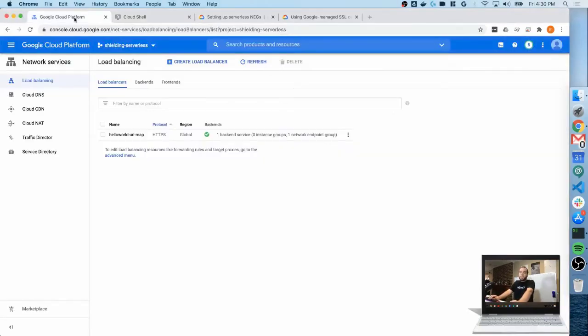Now that the load balancer has been created, we can view it back within our console under our networking services and then our load balancing section. One issue folks run into now is that they do not give time for the SSL certificate to finish provisioning. You do want to give up to even 30 minutes to allow that SSL cert to finish if you're using a Google managed SSL cert.